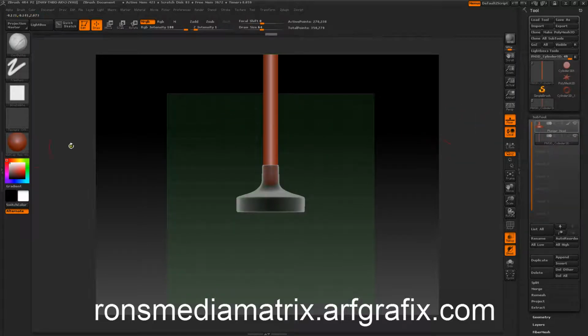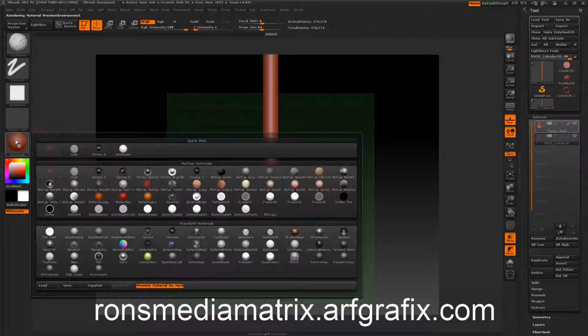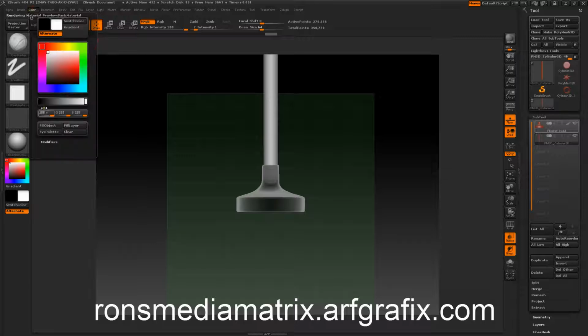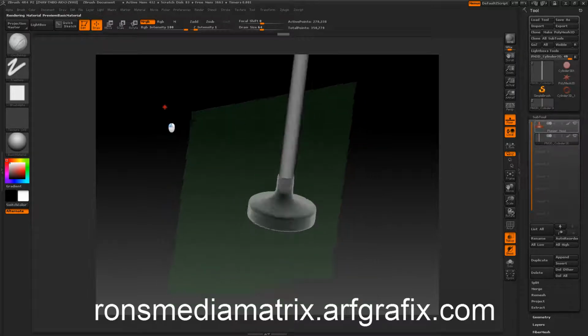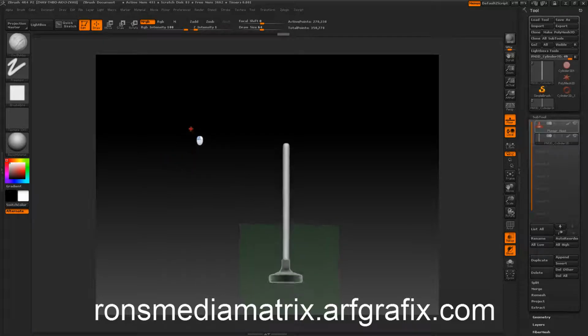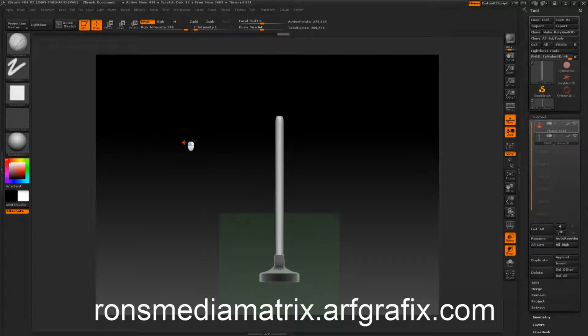Now for our handle, we'll just use a basic material, and we'll move this up to the white, and we'll fill that with a basic material. Now the next step I want to go to is we want to put a wooden texture on this. So we're going to use our spotlight, another tool I've recently found out about.